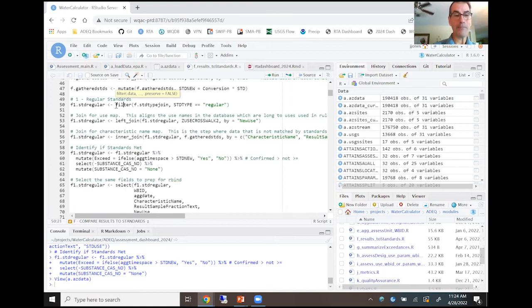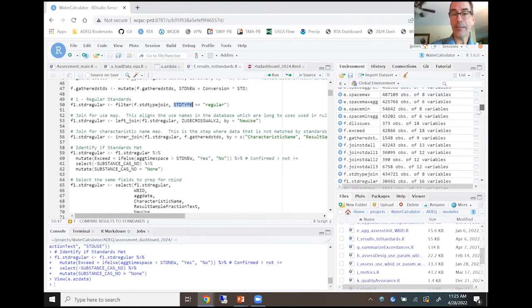If you've done that, you'll have a function average, and then in parentheses, you've got different arguments. R works basically in the same fashion. So we have a function called filter, which does exactly what you think it would do. It's going to filter this input, this data frame called F standard type join. So this is data that's been aggregated and formatted. And then it's going to look for this column called standard type and just look for the ones that say regular. So let's see how that works.